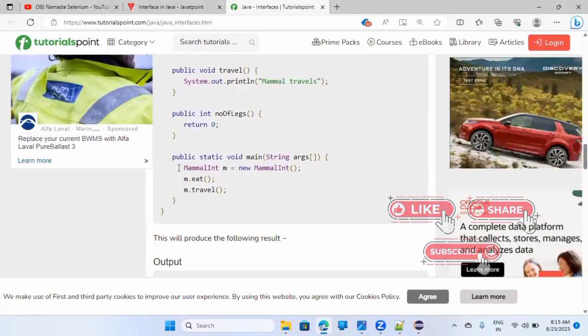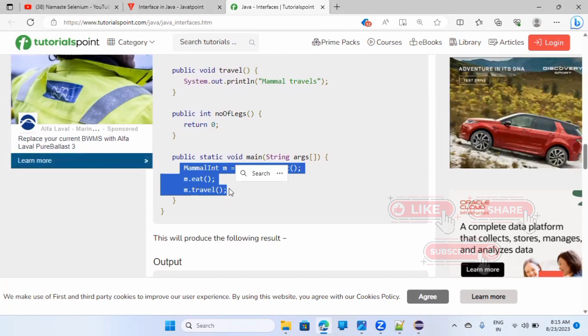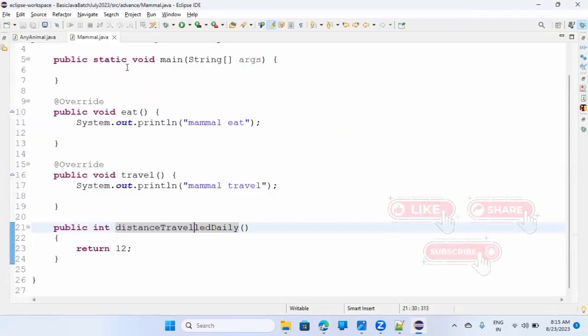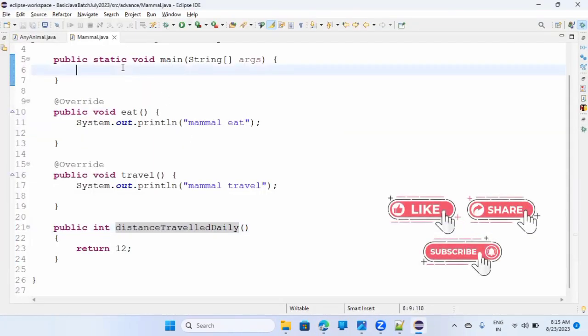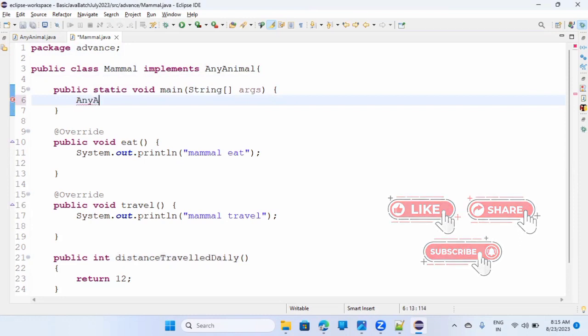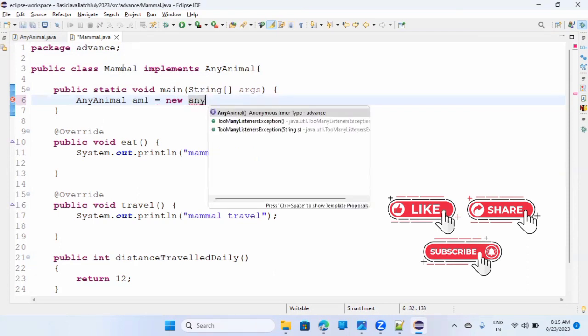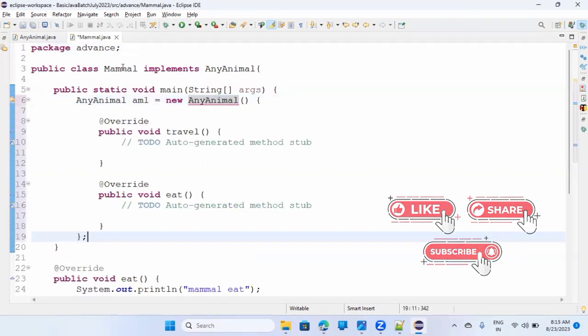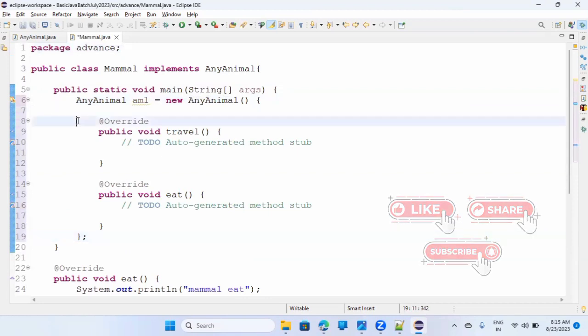You can create, let's do some experiment now. Can I create an object of an instance? Is it possible? Can I write any animal am1 is equals to new any animal? Is it possible if I do that? No, it's not possible. Let me delete this.